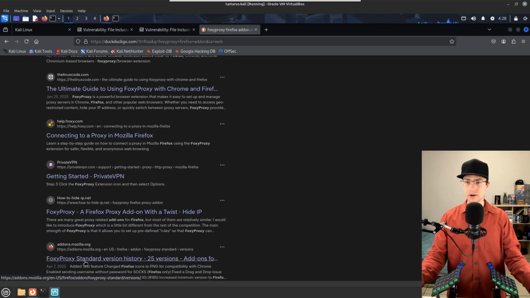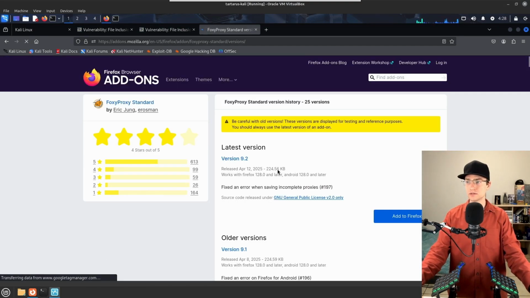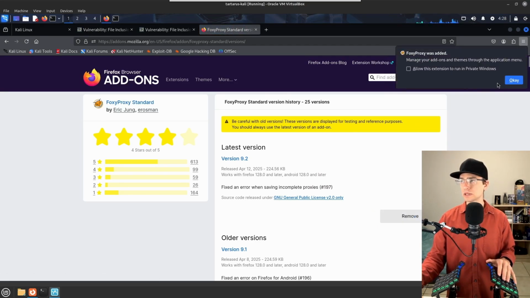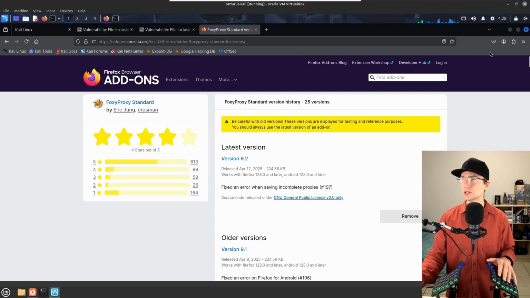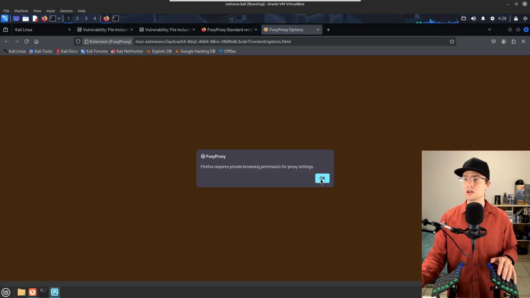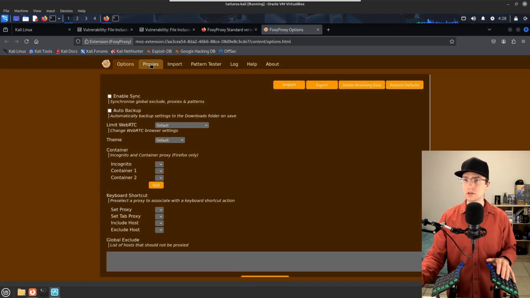We want to look on, there we go. Add-ons, Mozilla, Foxy Proxy, add to Firefox. And don't worry about that. It doesn't really matter too much. We can now see, no, not the deprecated pocket. We want to look at open extension options. Okay, that's fine. We don't need to worry about that.